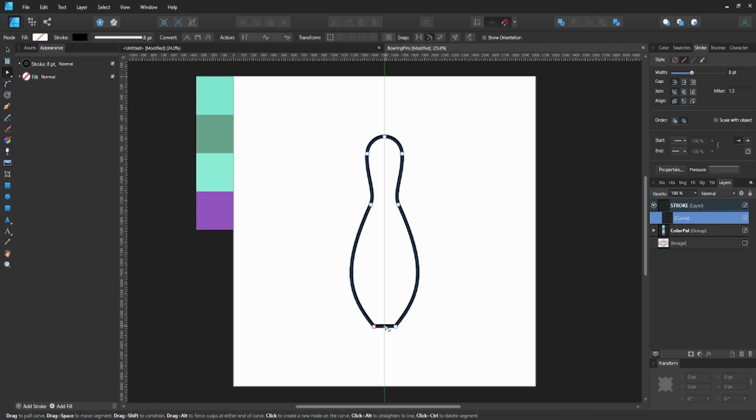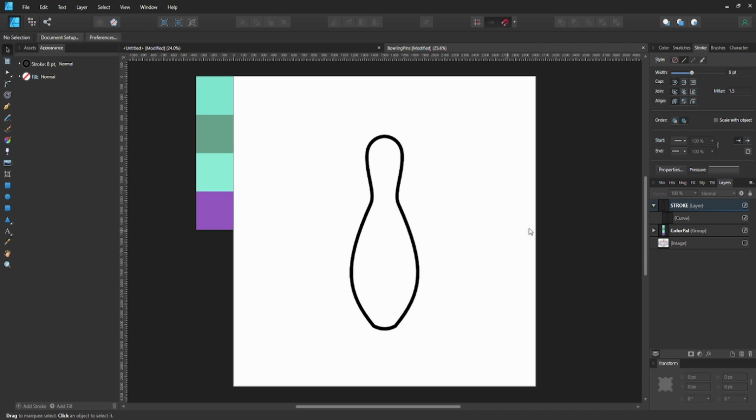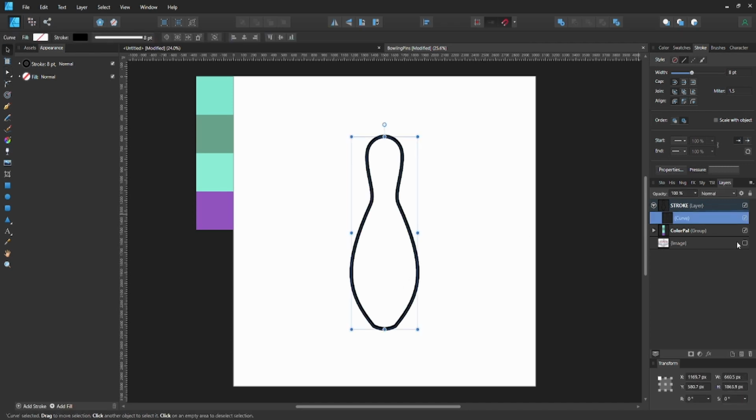Hit A on the keyboard and then go to the center of your pin and just gonna hold shift and drag down a little bit like that. Just a small curve, and that's the bottom of the bowling pin. Look at that. Wow, it looks great, doesn't it? I think it looks pretty nice. Looks pretty neat, not gonna lie.